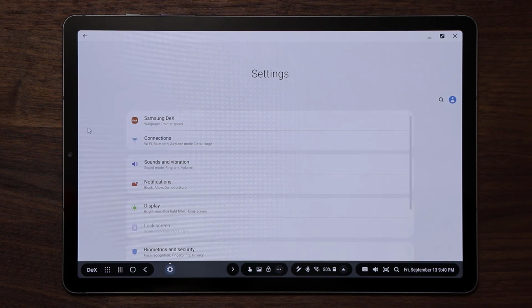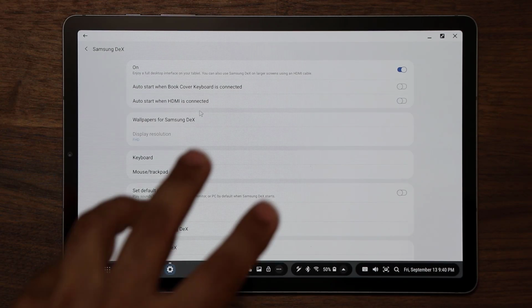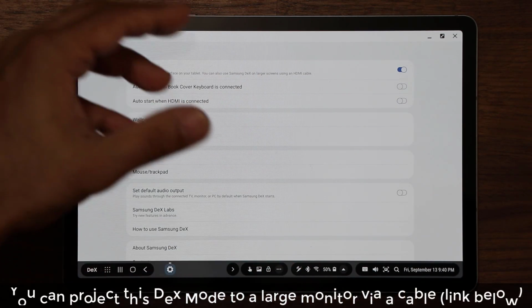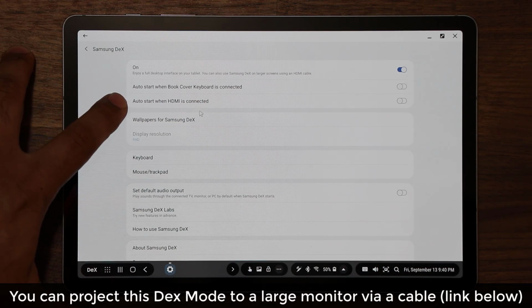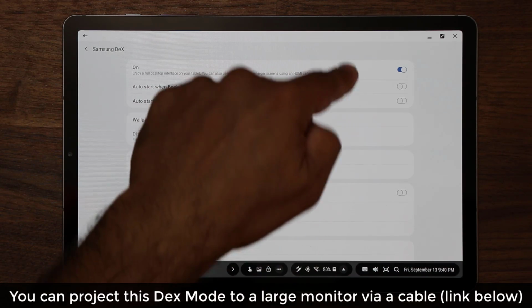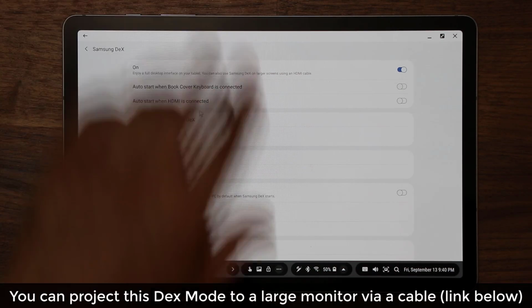Go to the settings. And over here, when you go to the Samsung DEX settings, you do have the ability to auto start the Samsung DEX when you connect a keyboard book cover. Okay, if you buy one of those, or if you connect this tablet to an HDMI monitor with a USB to HDMI cable, you can also make sure DEX auto starts so you can see this environment here. You can project this whole thing into a larger screen.